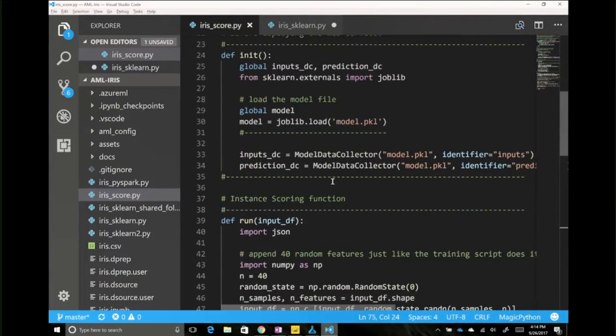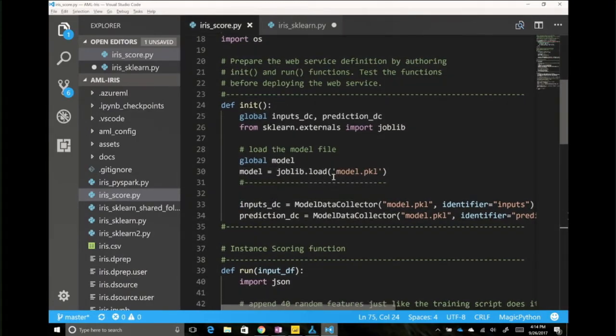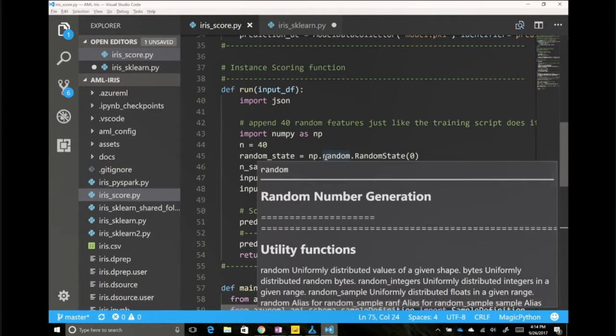The init function says load the model, right? That's all the init function needs to do. The other function you need is this run function. The run function is going to receive a data frame as an input, and it needs to process the data frame and produce an output.